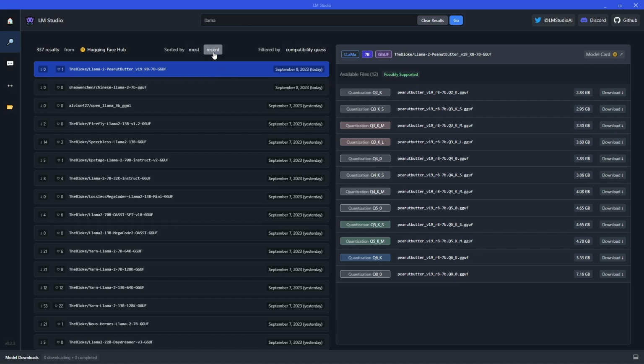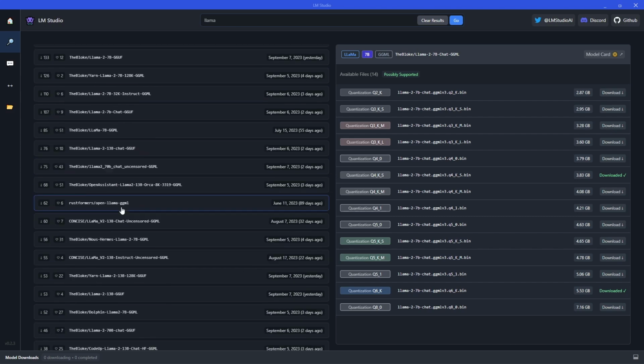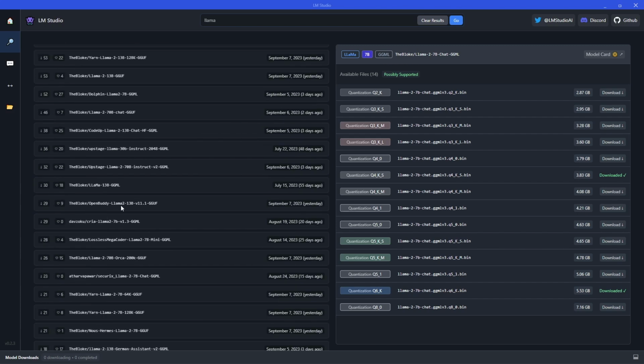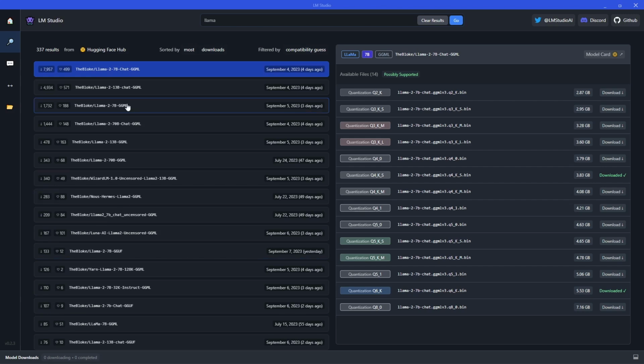And you can also sort by most downloads. So you can see that the Llama 2, 7 billion, 13 billion chats have been very, very popular, and people have downloaded those a lot. And then obviously interesting ones and more niche ones have been getting less attention. So if you're looking for a particular model, you can search that from the Hugging Face page there.